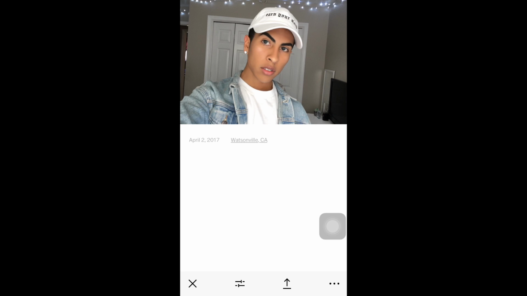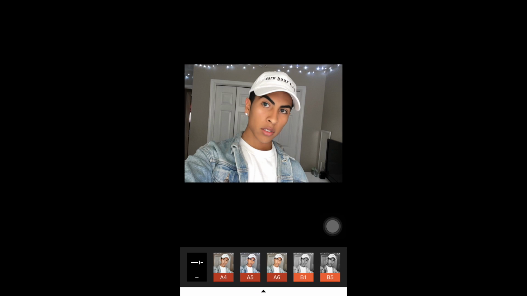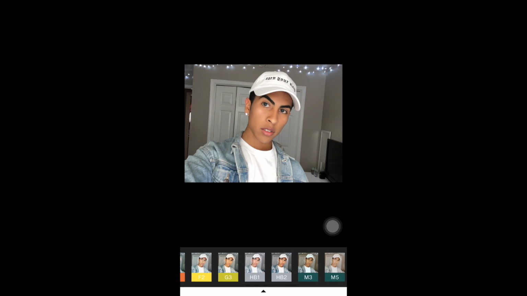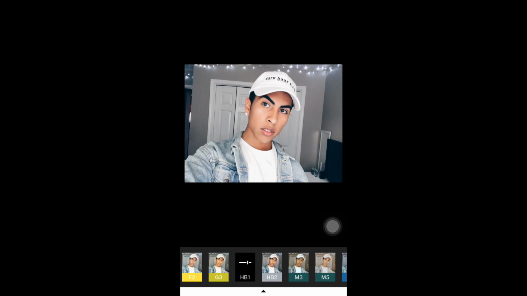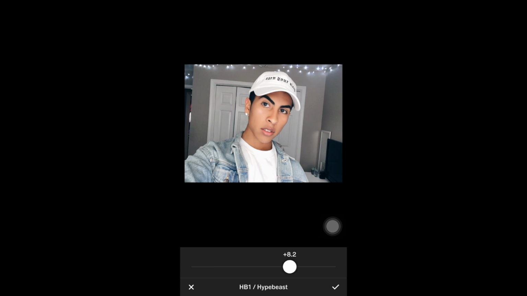Once I add the picture in here, I just start messing around with the filters. I like to go with like a bluish tone to my feed. I don't always use it, but I really like using it. I want to keep this picture in the blue feels just because of the lights in the background, my denim jacket, the white hat, white shirt. I feel like that filter would look the best. So I'm going to go down to HB1. I'm going to click the filter again, and I'm just going to not leave it all extra, but like, you know. So I'm going to tone it down to 8.7.